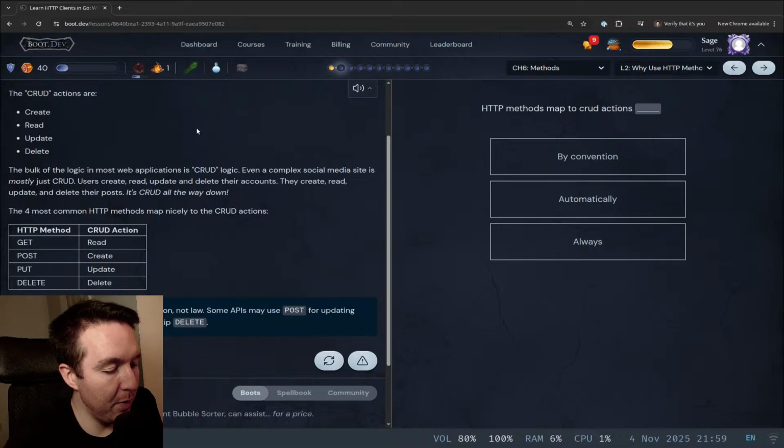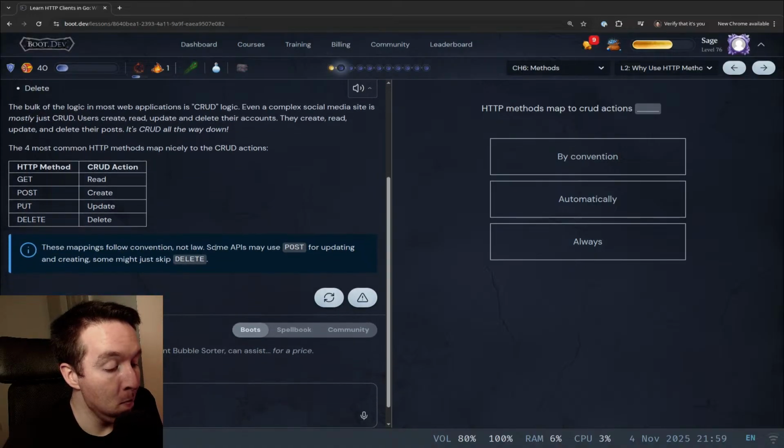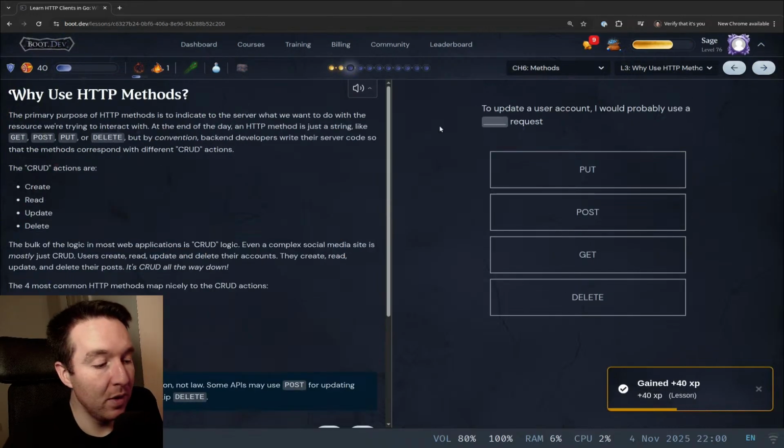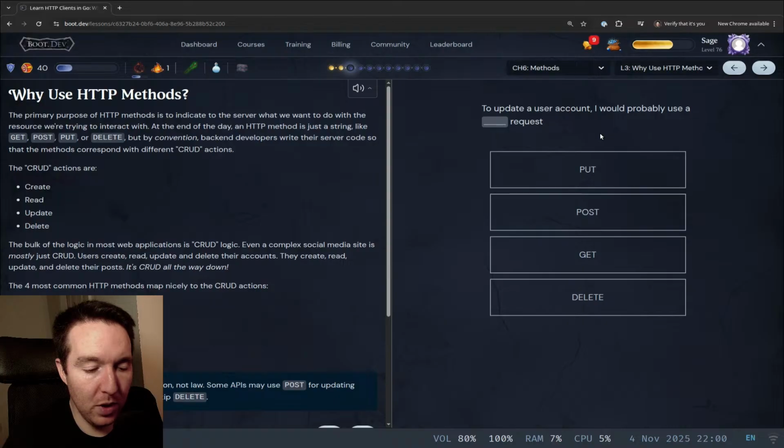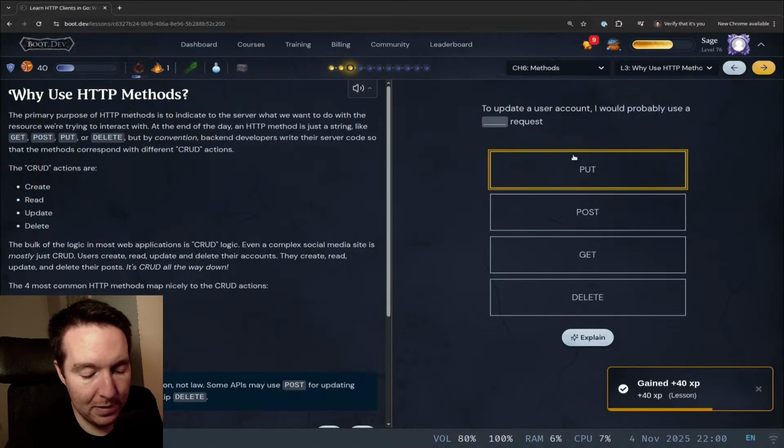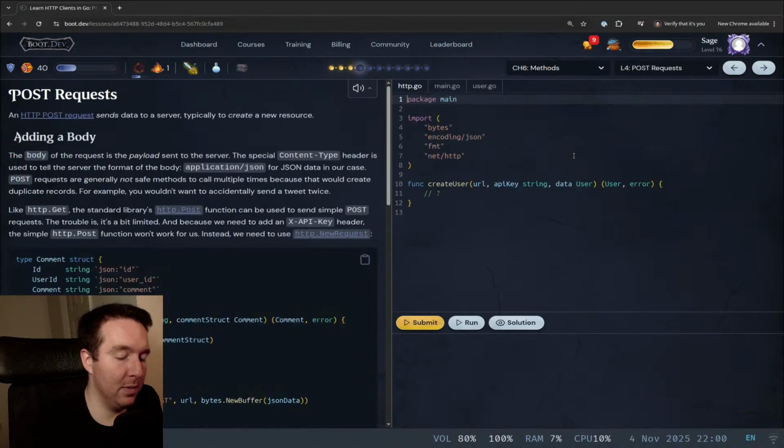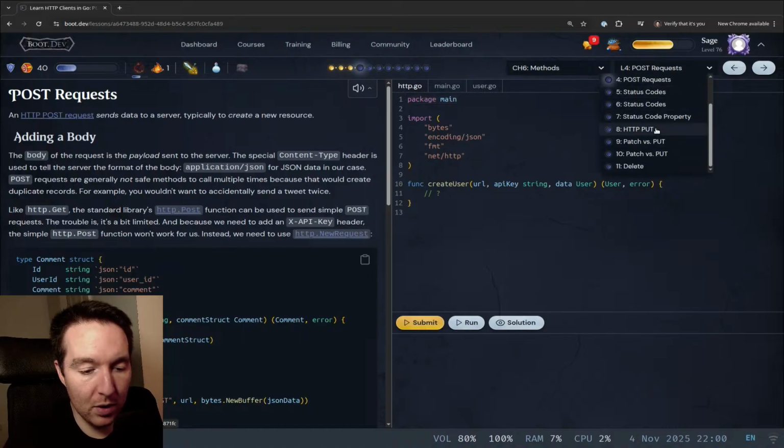The four most common HTTP methods map nicely to the CRUD actions. Get is read, post is create, put is update, and delete is delete. These mappings follow convention, not law. Some APIs may use post for updating and creating. Some might just skip delete. HTTP methods map to CRUD actions by convention. To update a user account, I would probably use the put request. Post request. Right. Okay, it's 10 o'clock now, so I think we'll probably just stop there for now.